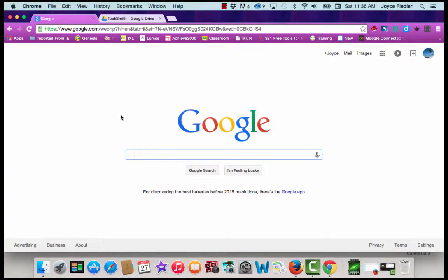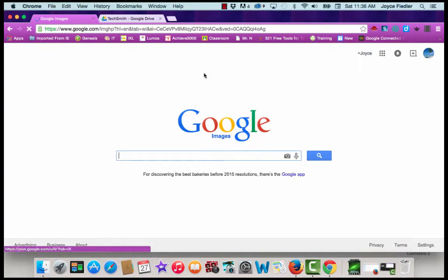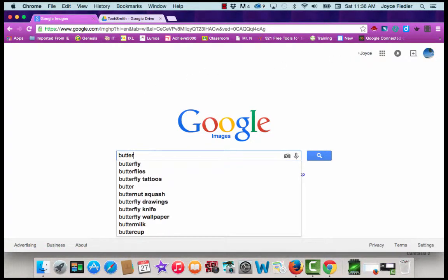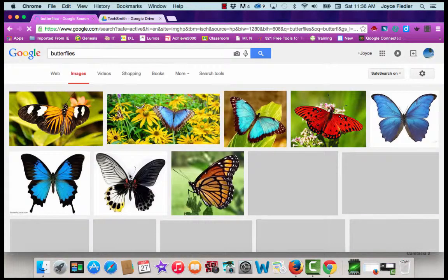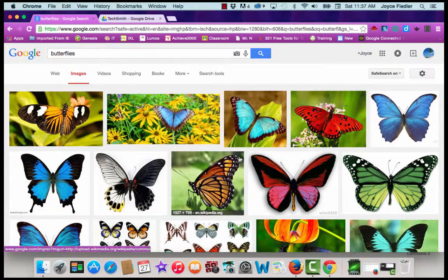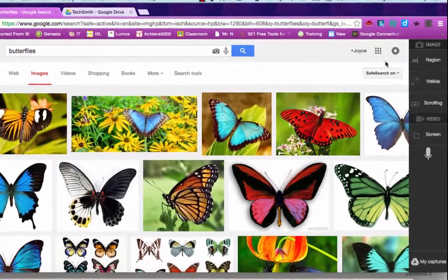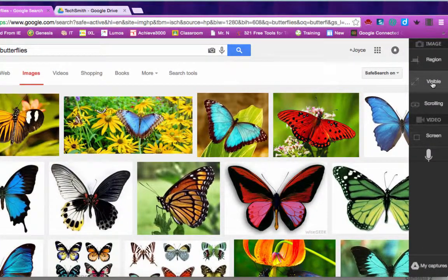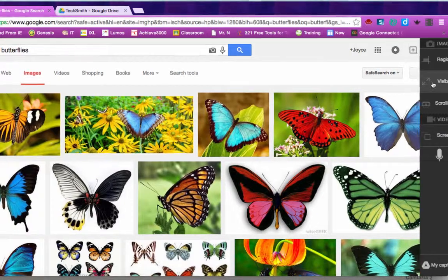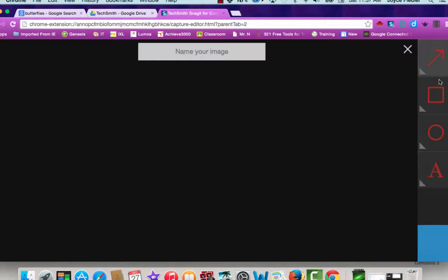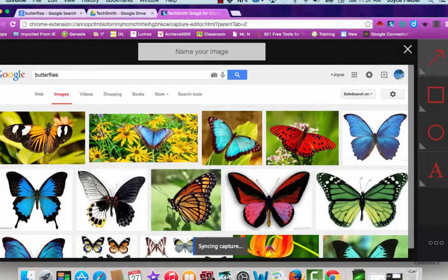So here I am back at Google, and I want to go to Images, and let's stick with butterflies. Let's say I would like the whole screen. Maybe I want to make some kind of collage, so I would go up to SnagIt, and this time I would hit visible. So everything that is visible in the screen will be captured. Okay, so the one negative thing though sometimes is it'll have your tabs up here. So if you do want an entire screen, this is how you would do it.